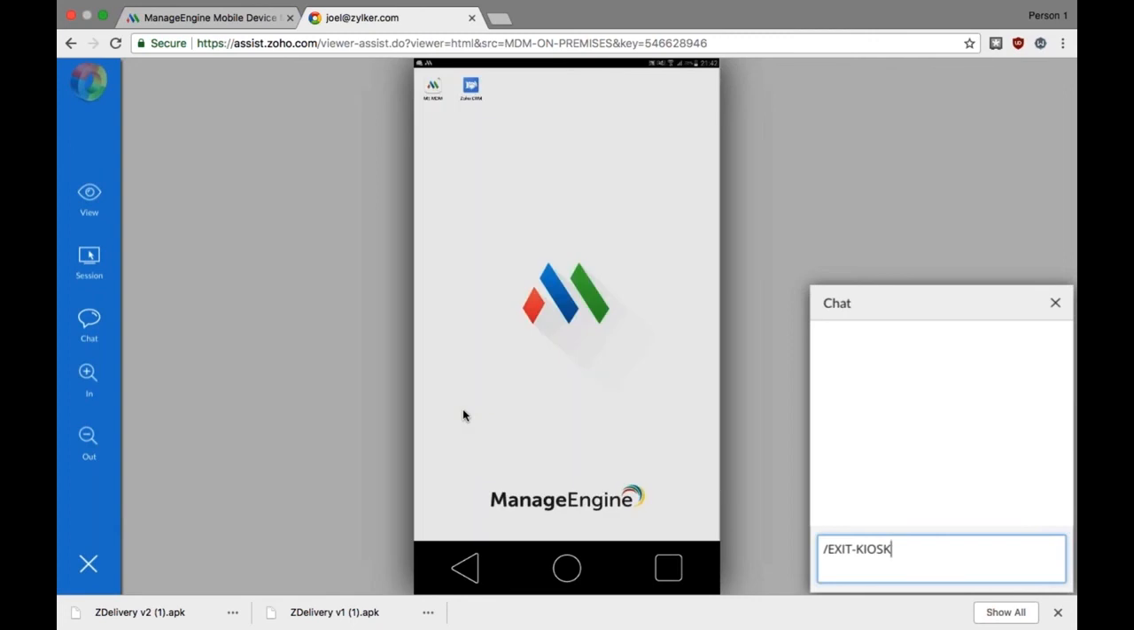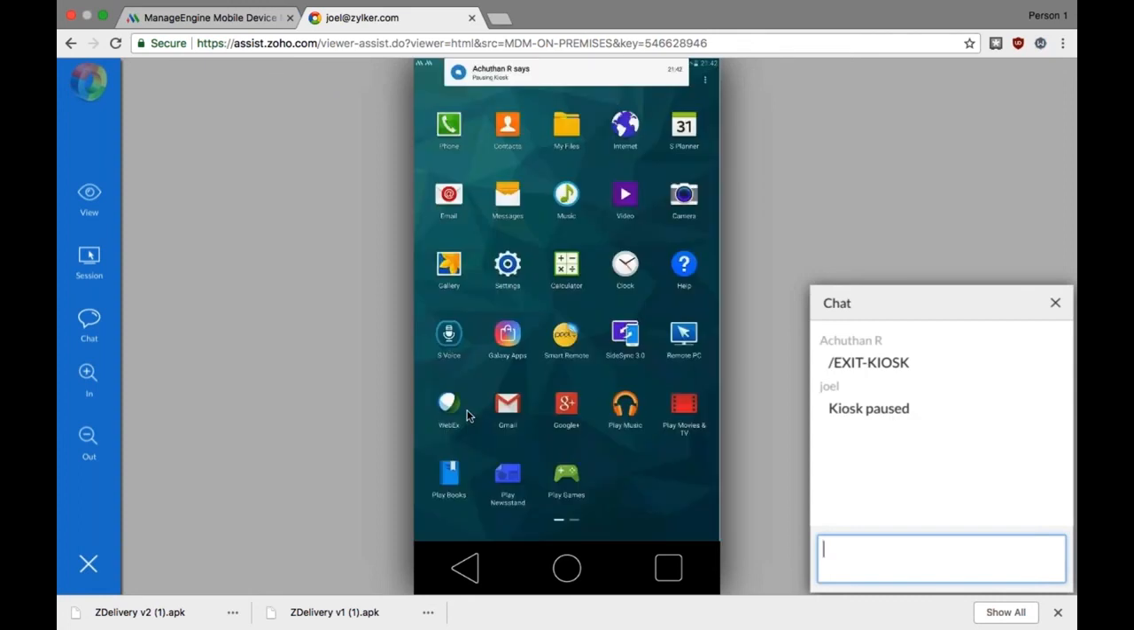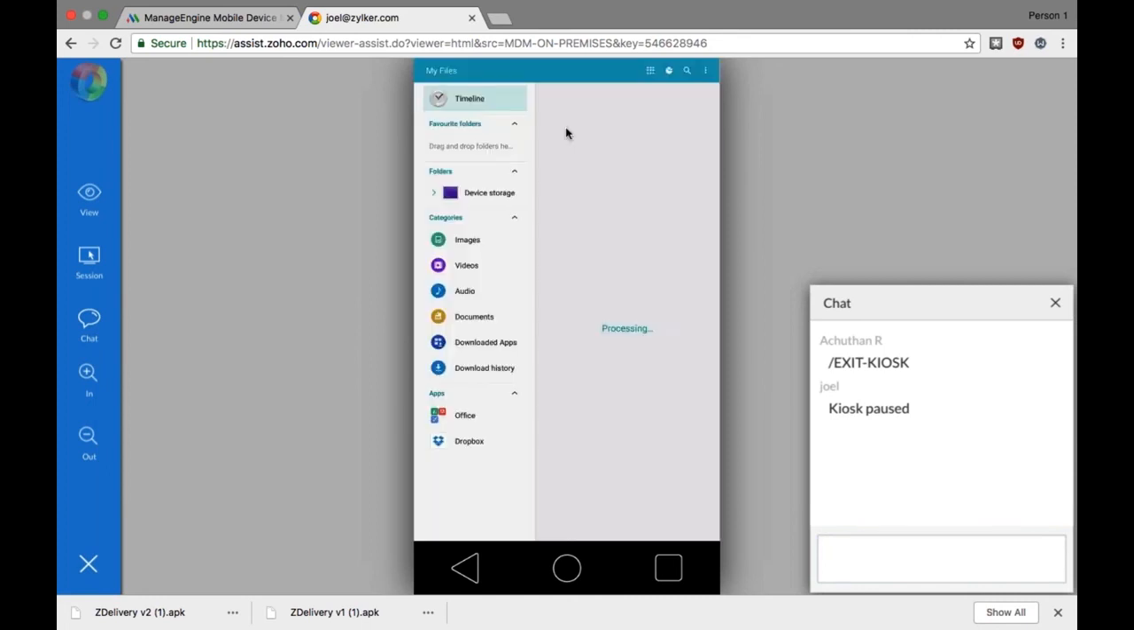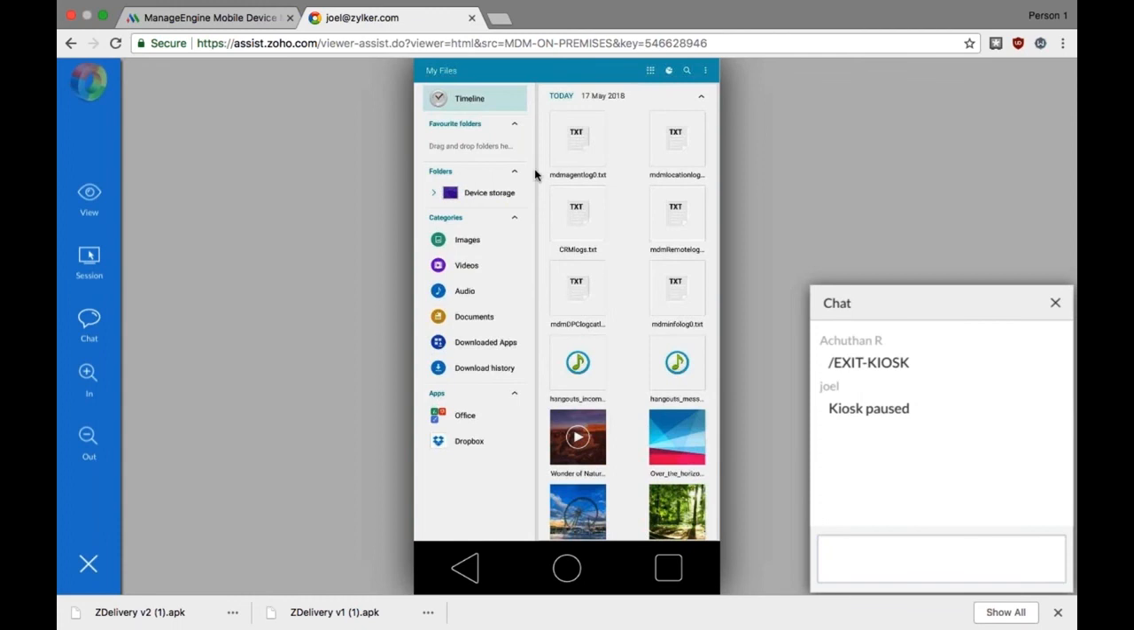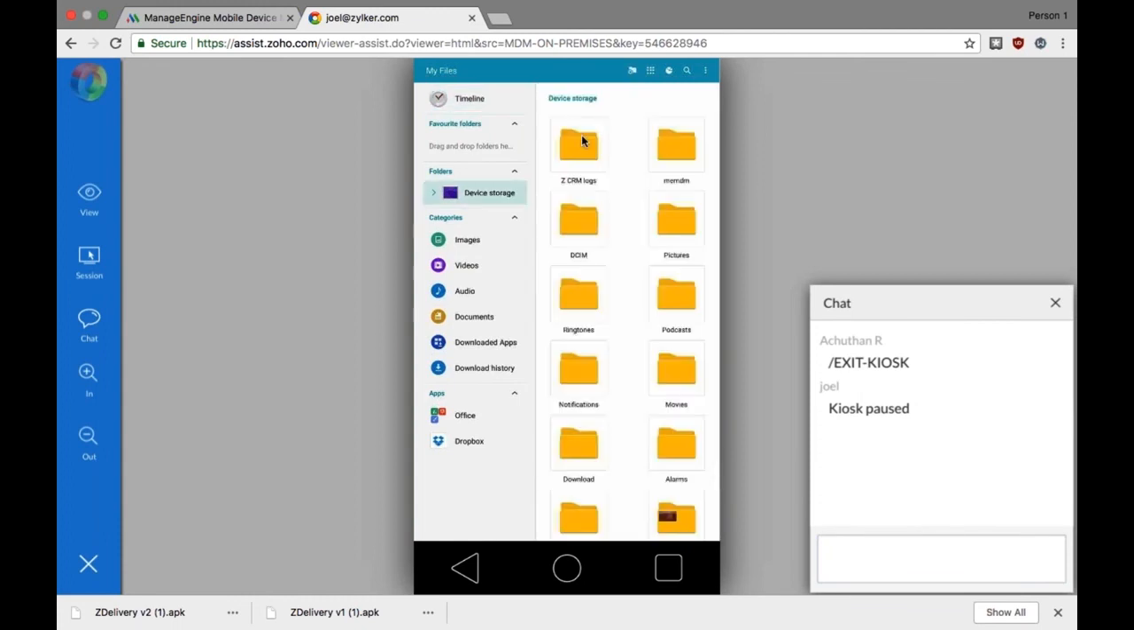So I'll type in exit kiosk here. As you can see, the command has reached. The kiosk has been paused. As you can see, the device is temporarily out of kiosk. Now what I do is go to my files. And you can see I've got the logs here. I can choose to diagnose this issue.